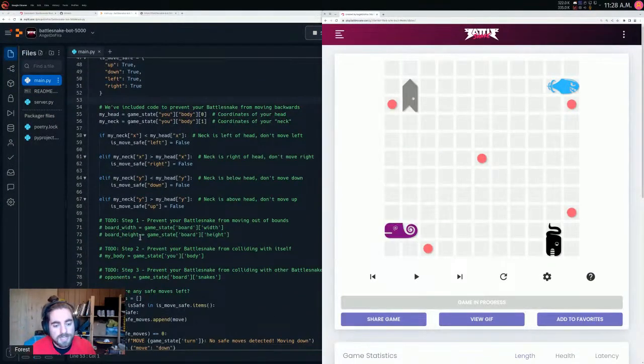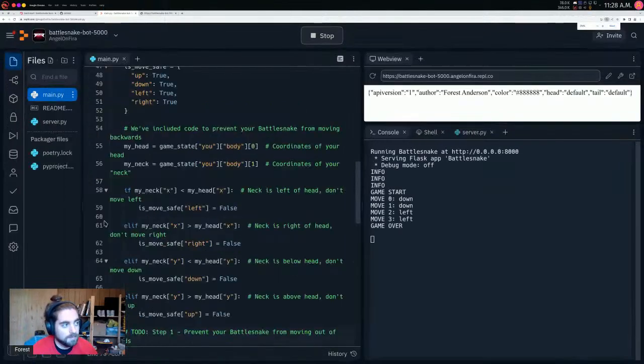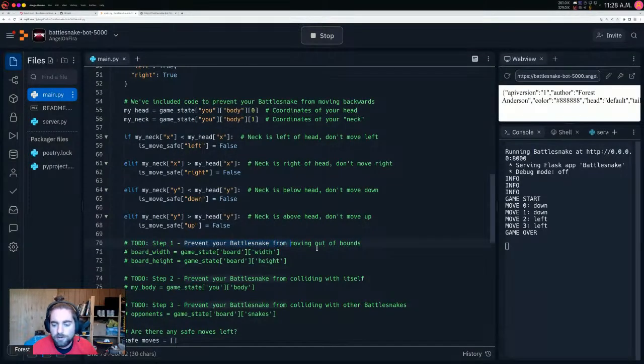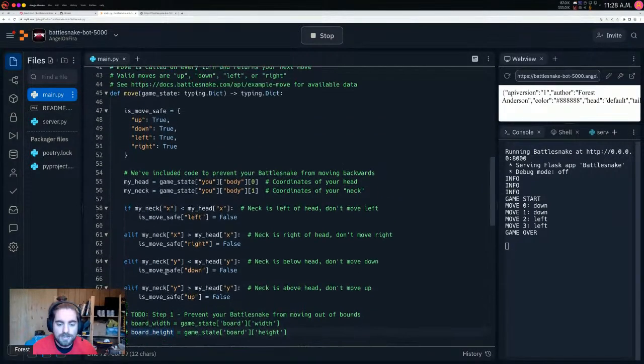Now, the starter code does have some to-do steps right here that are pretty interesting. For example, this to-do asks us to prevent your Battlesnake from moving out of bounds. So maybe let's try implementing that over the next few minutes and seeing what we can get. Okay, so the way that we know whether or not we're out of bounds is if we're trying to move into a position that is lower than the width and lower than the height.